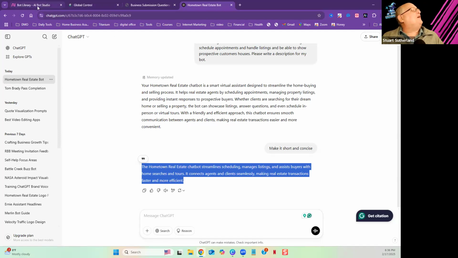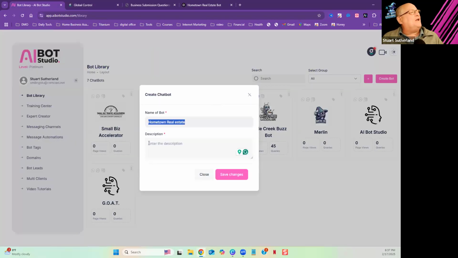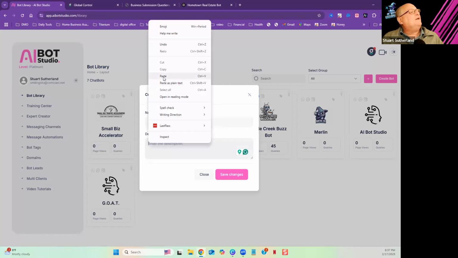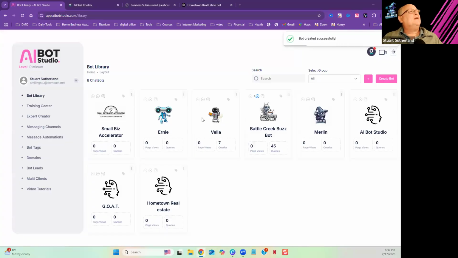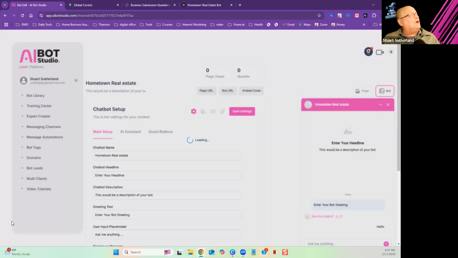So we're going to just copy that and take it right over here to the bot library and plug it right in there. So there we go. And we're going to just save the changes. All right. Now, you see it's created the shell for it right down here. And that's just basically a very basic beginning shell for it. So we're going to go in here and we're going to say edit the chat bot. And in fact, before we edit the chat bot, one of the things we have to have, I'm going to go show you, edit the chat bot real quick.